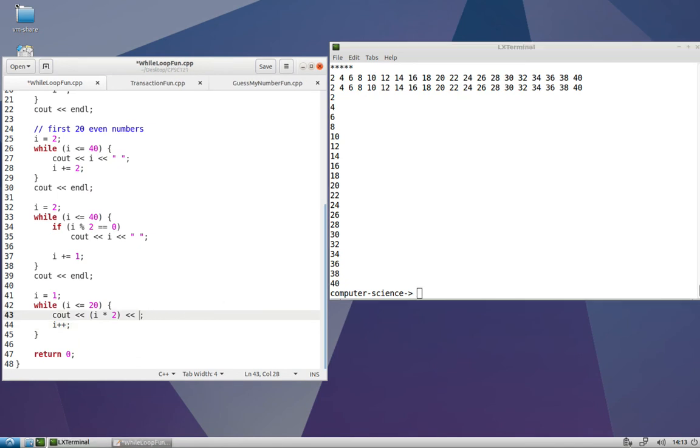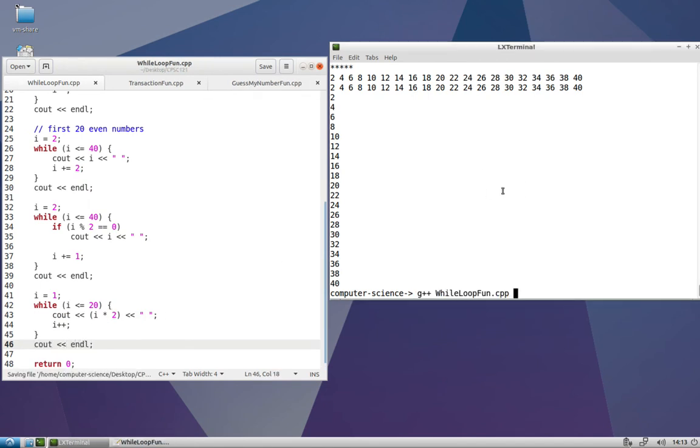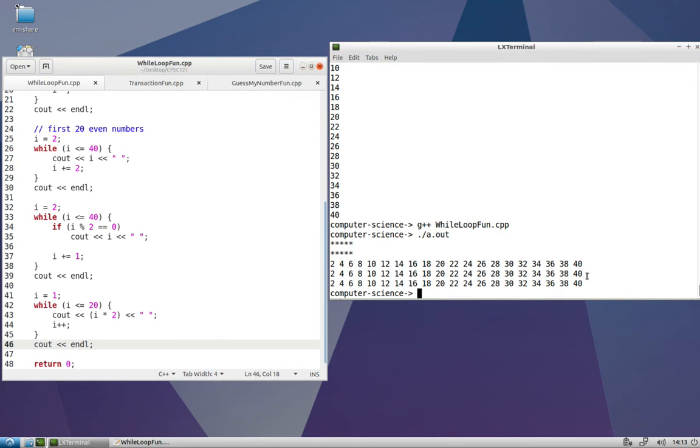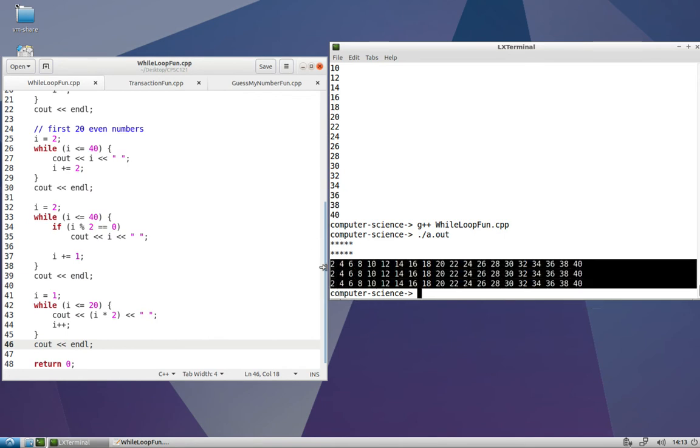Oops, and I want to put this as a space, not an endl. That way our output is more compact and we can compare our output from each one of our while loop solutions for similarity. Great, so we've just solved our first example problem 3 different ways.